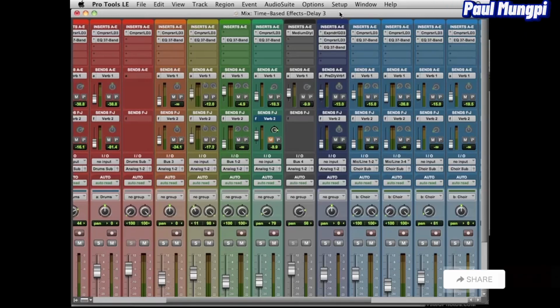Delay Techniques 3. So we've worked on the electric guitar, we've worked on the snare drum, now we're going to work on the vocal. Now we have this great effect going on with the reverb and the pre-delay on the vocal, and what we're going to try here on the lead vocal is kind of an alternative to what we've done with that pre-delay.